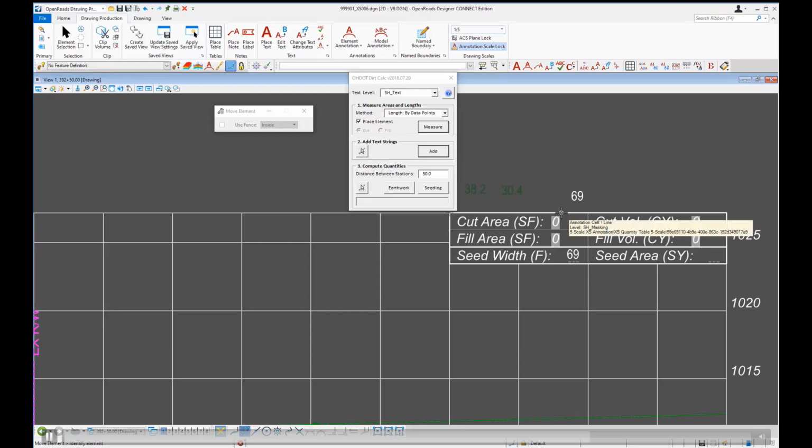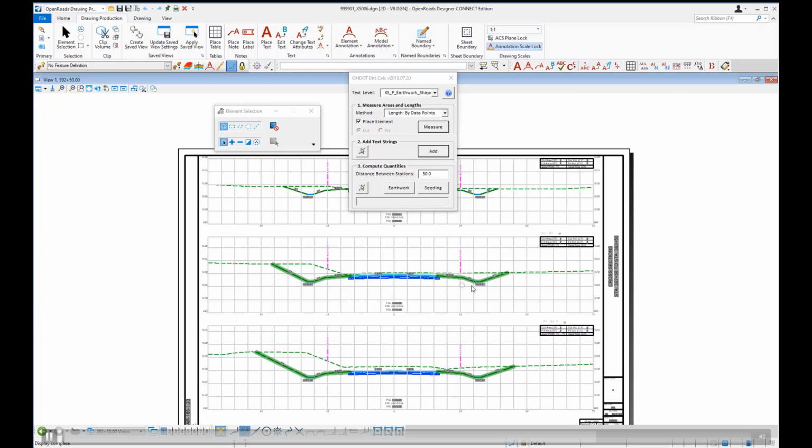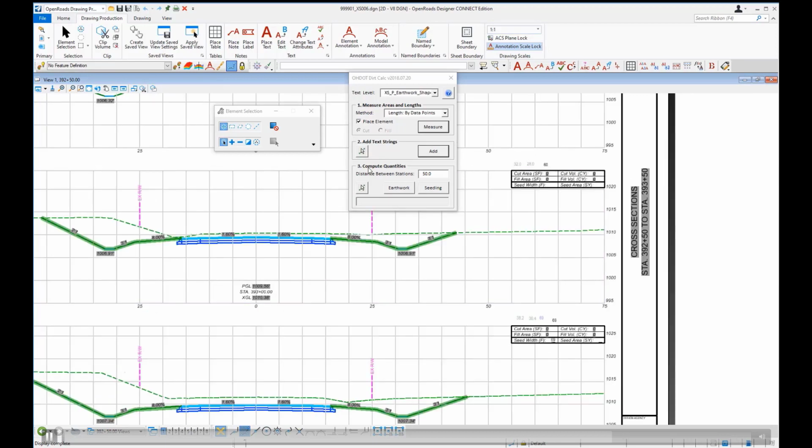So now that I'm in my drawing model, I've gone ahead and created the lengths for each of these two sections here. So I have 69 on this section and 60 on this section. I can use the compute quantities value, and I'll select the add button, and I'll select just these two pieces of text.